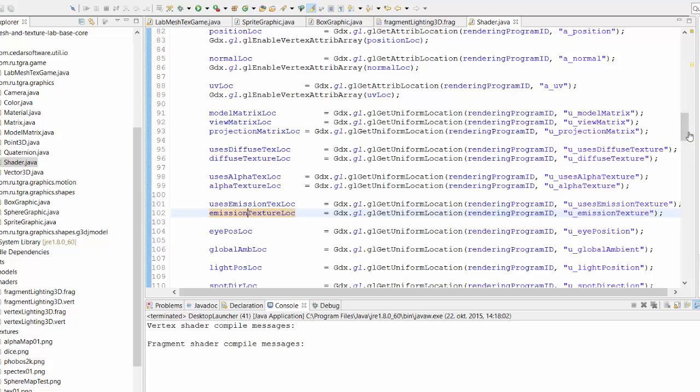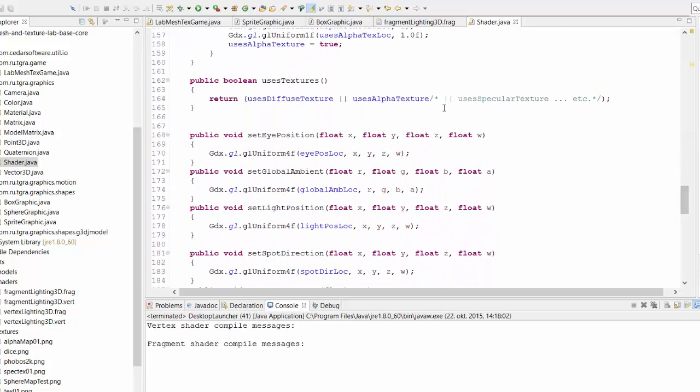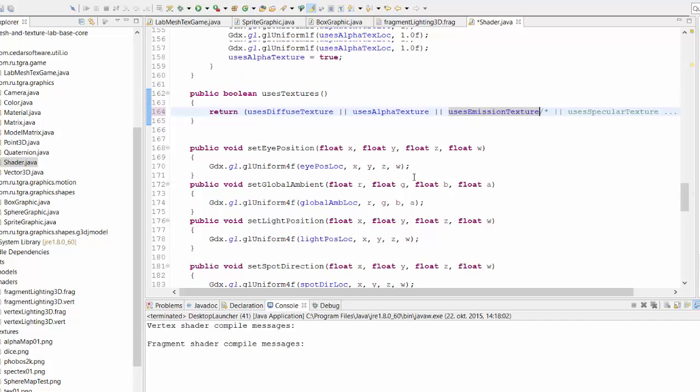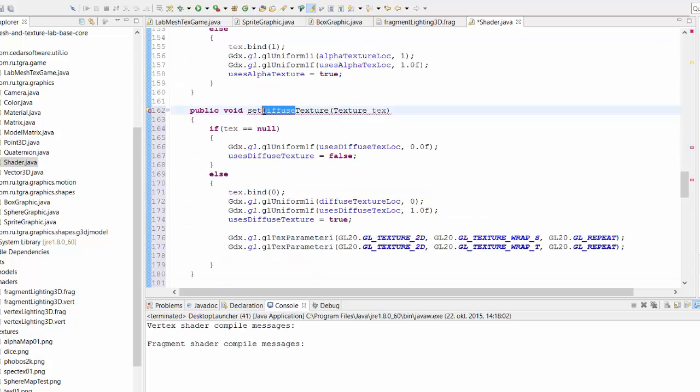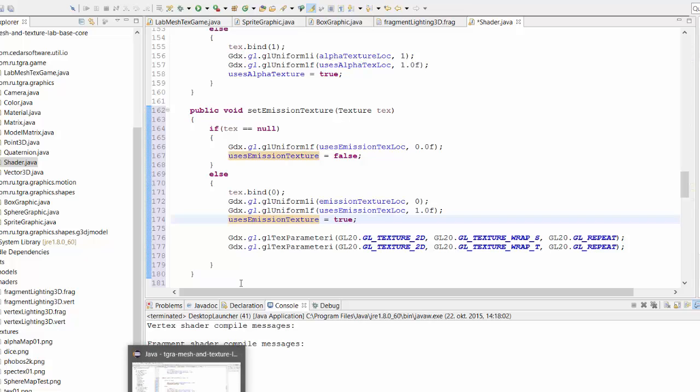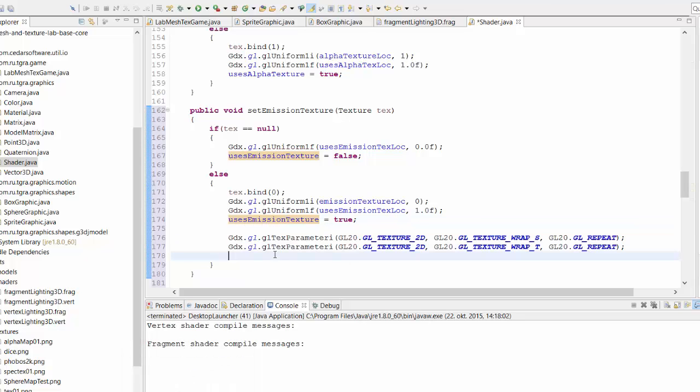Okay, is this all you think? Then we have, if it uses textures, we'll add here the uses emission texture, set diffuse texture. This here thing, oh well, we can have that in there just as well.